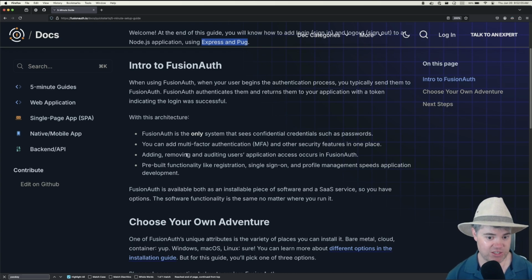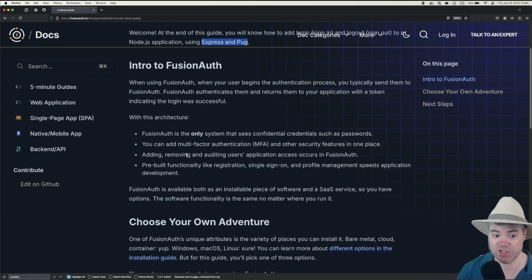Pre-built functionality like registration, single sign-on, and profile management speeds up application development. FusionAuth is available both as an installable piece of software and a SaaS service, so you have options. The software functionality is the same no matter where you run it.